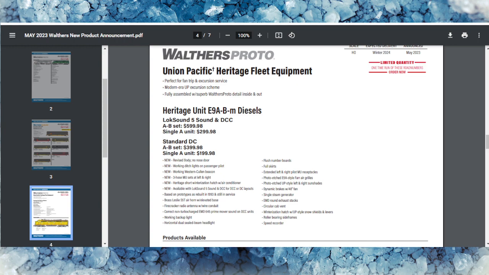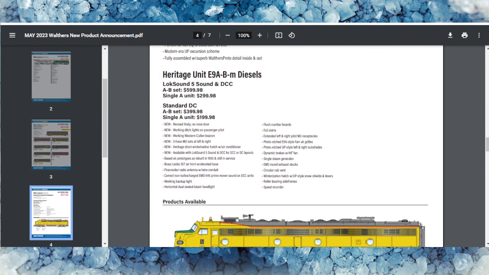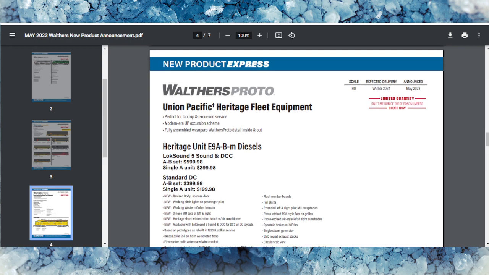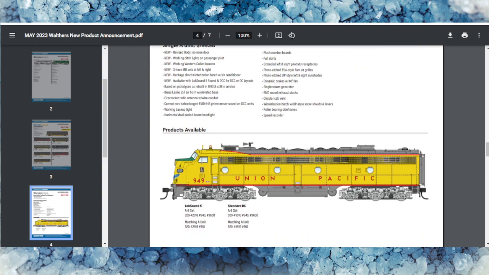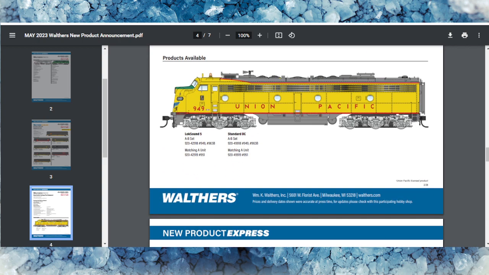So we got the Union Pacific Heritage Fleet equipment. These are the ones that I'm kind of excited for. Again, LokSound 5 sound and DCC. For the A-B-A unit, $600, not too bad in my opinion. Again, cost is relative, but anyways, we've got the Union Pacific Heritage Fleet with the E9A and the B units.